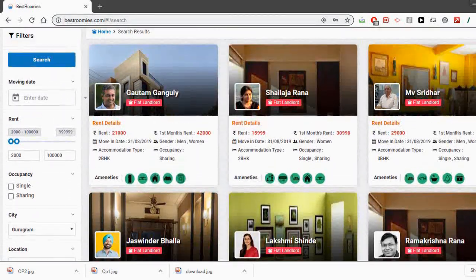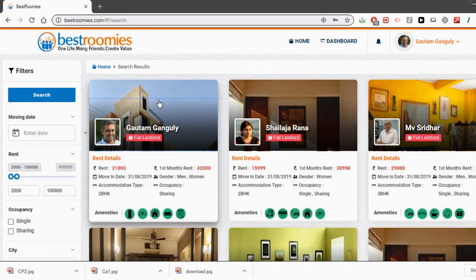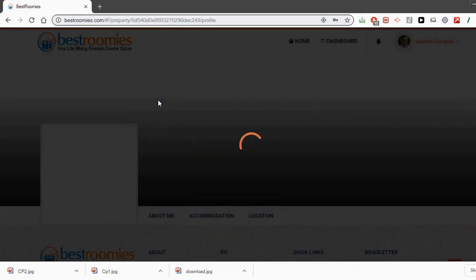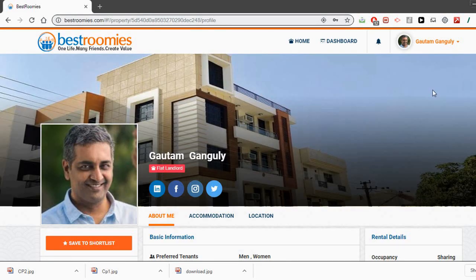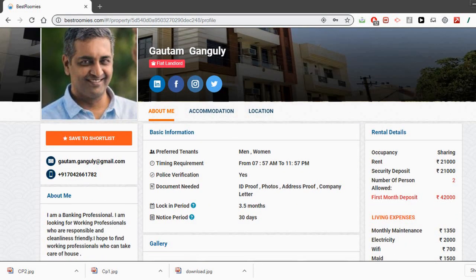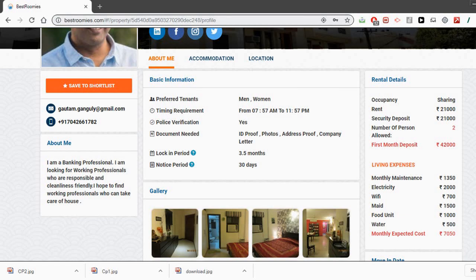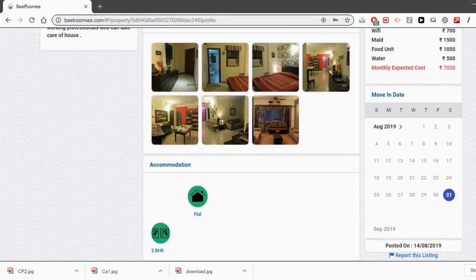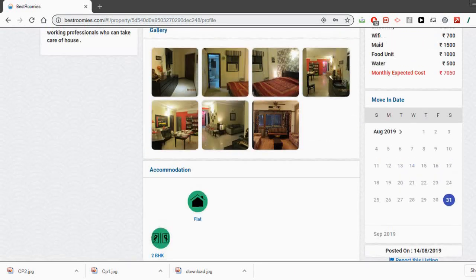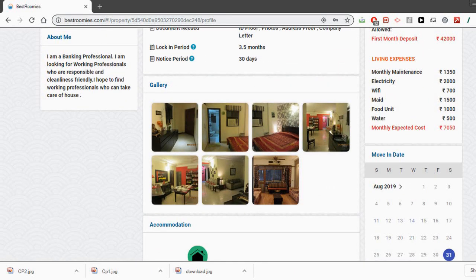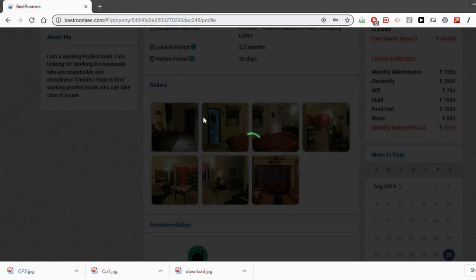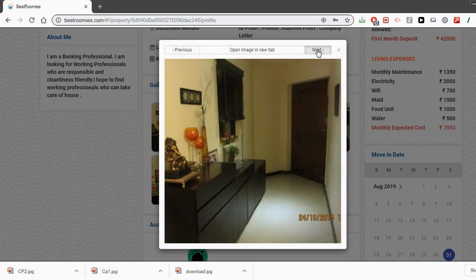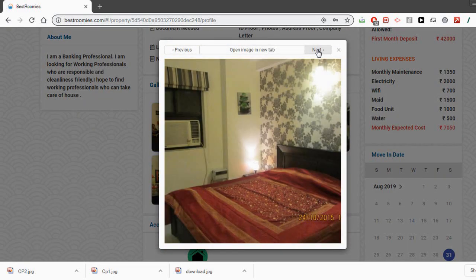The tenant can use different filters to zero in on your property, and then the tenant will click on your profile to see your information in detail. Here you are, your phone number which is visible to tenants, your email ID, and all the details. The tenant will be able to see everything in a neat format. He or she can also click on the photos to see it in a bigger scale of your property, and contact you immediately.